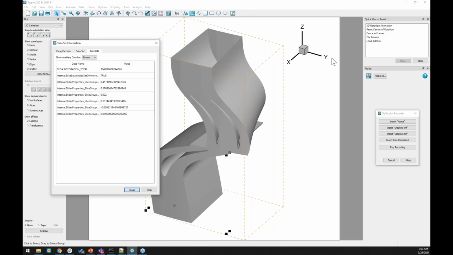So again, the frame is, for those of you that may not be familiar with the objects in Tecplot, we have a frame. Within a frame, we have a data set, and a frame can also be of various plot types. So kind of the main objects are data set, frame, and plot. So we're going to be extracting the auxiliary data from the frame auxiliary data.